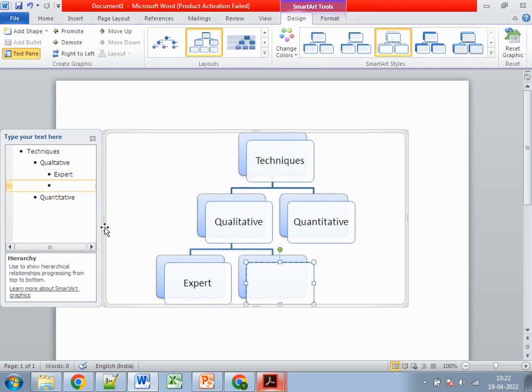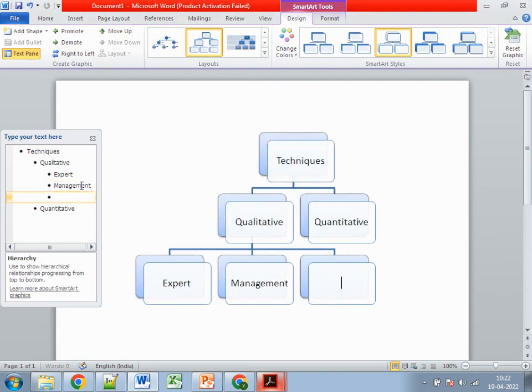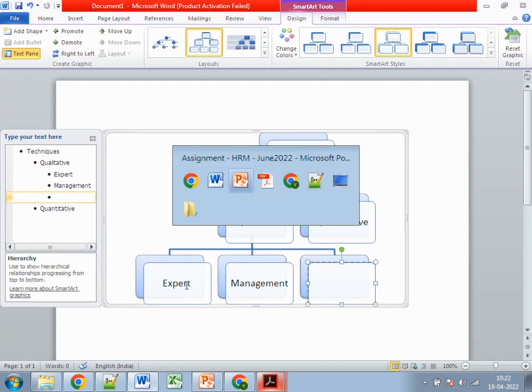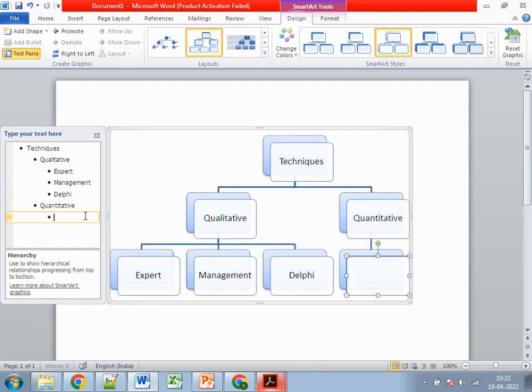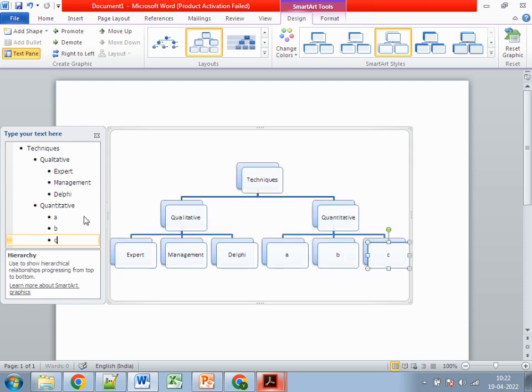And the second step is management forecast. So I'm just directly writing it in short words. And what's the third one? Sorry, the third one is Delphi method. Delphi, right? In a similar way, you can just mention it as A, maybe B, so I'm not writing it.